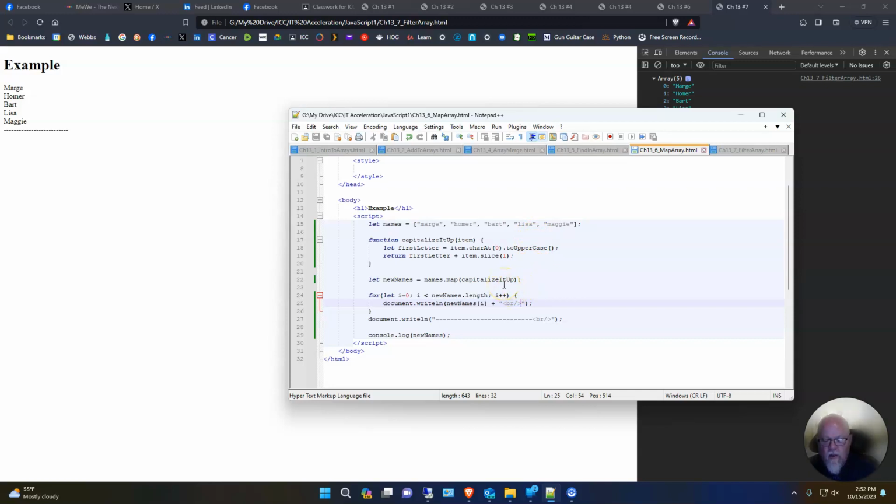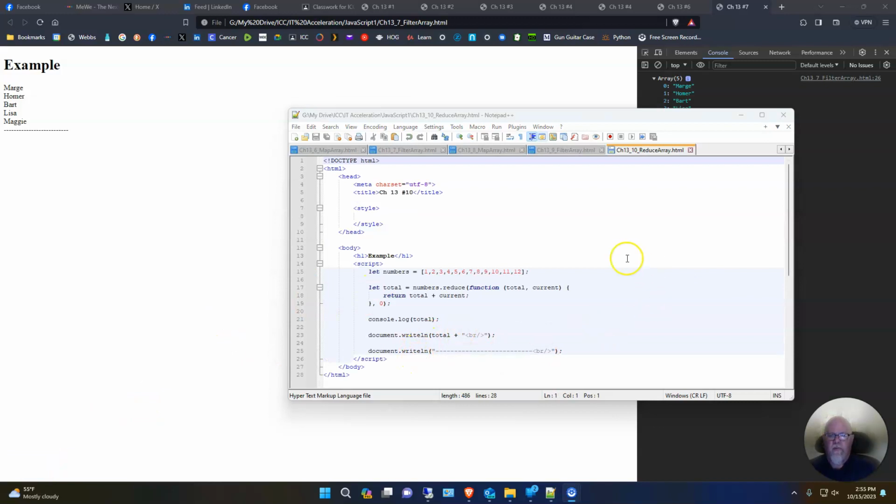Now I want to get one item back from that array. Okay. So we're going to use what's called the reduce. Okay, so I brought up chapter 13:10 reduced array. And so let's take a look at this. So I've created an array of numbers. I've got 1 through 12.